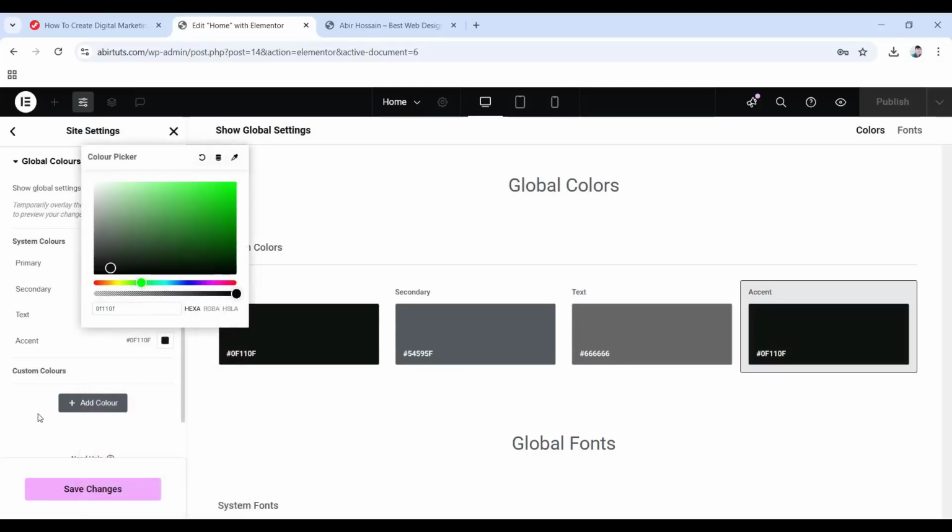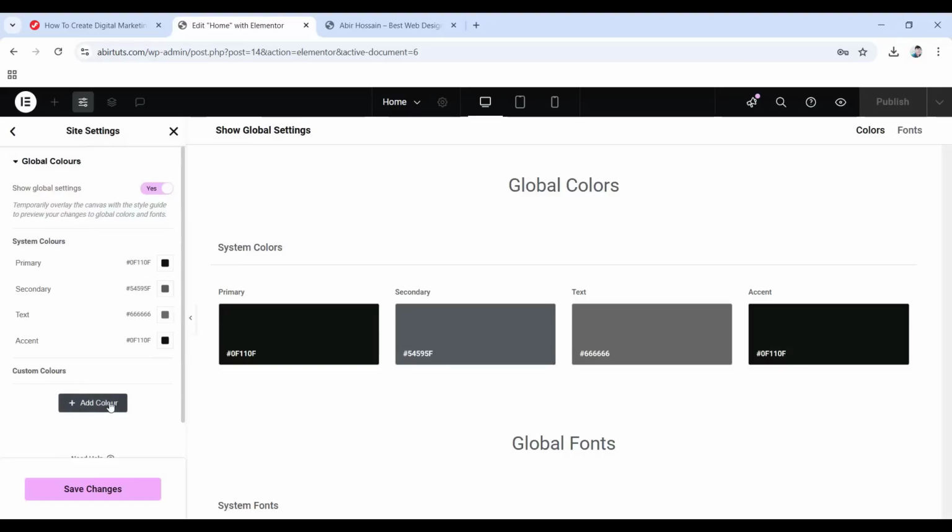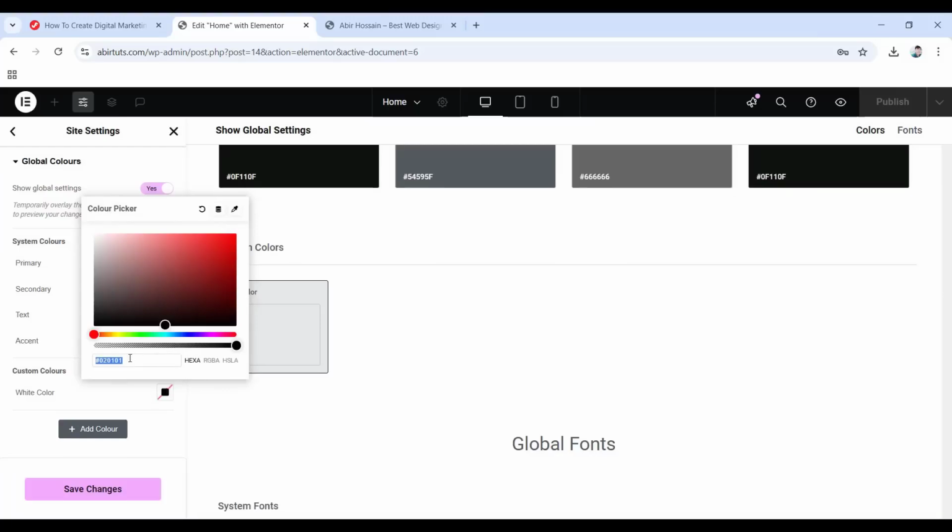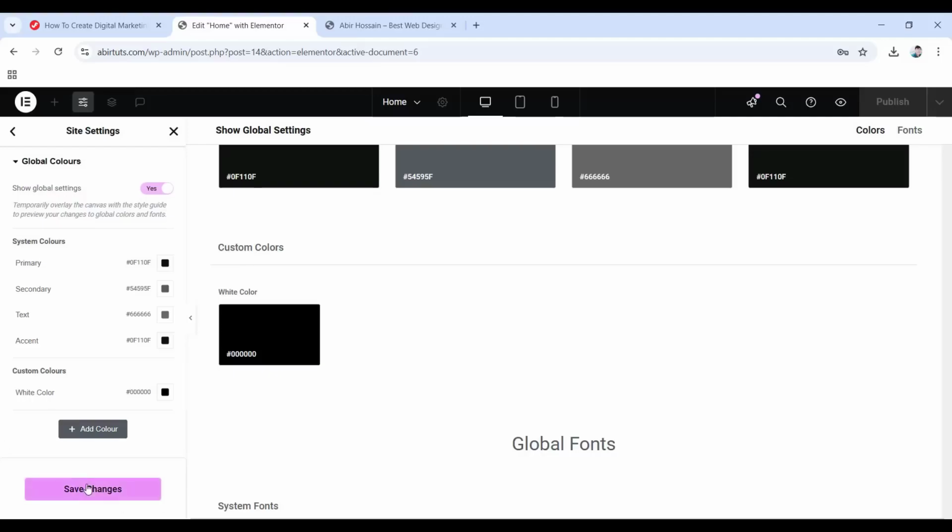Then go back. Then for accent, let's write 0F110F. And let's also add a custom color of our own. So click on add color. Let's name it white color. Then choose this color picker and write 6 Fs. That is FFF, FFF. There you go. Now we're all done. Let's go back and let's save the changes.